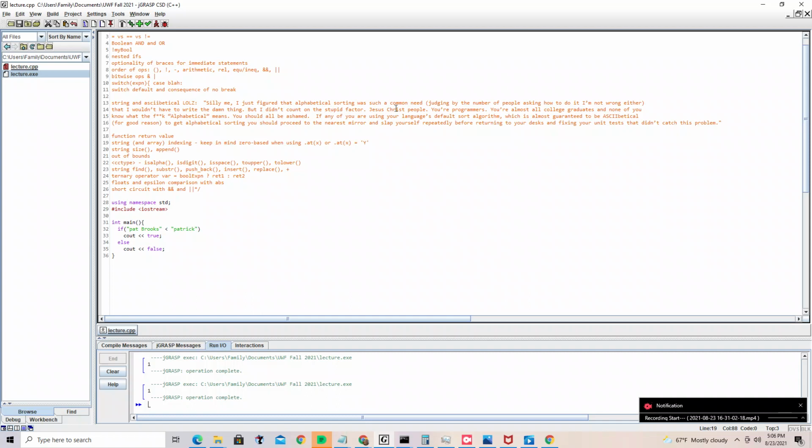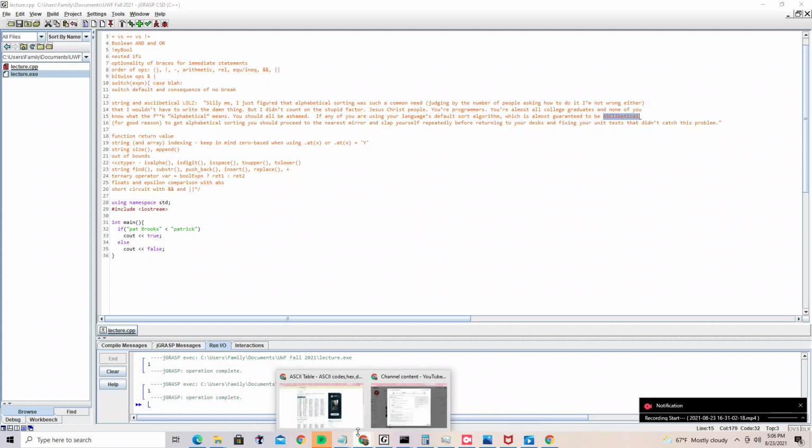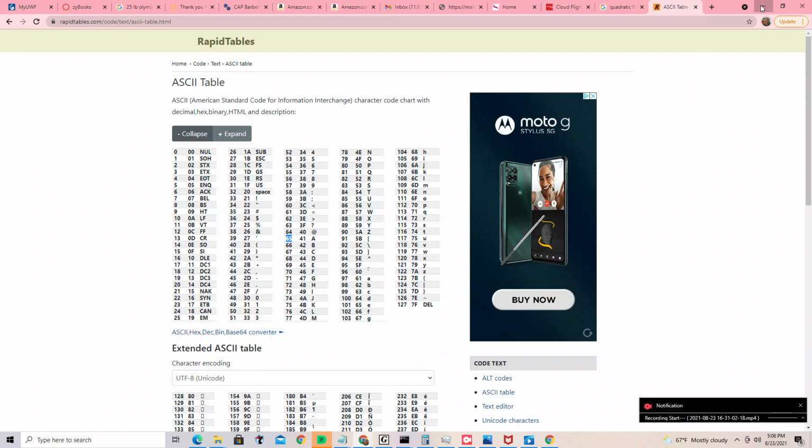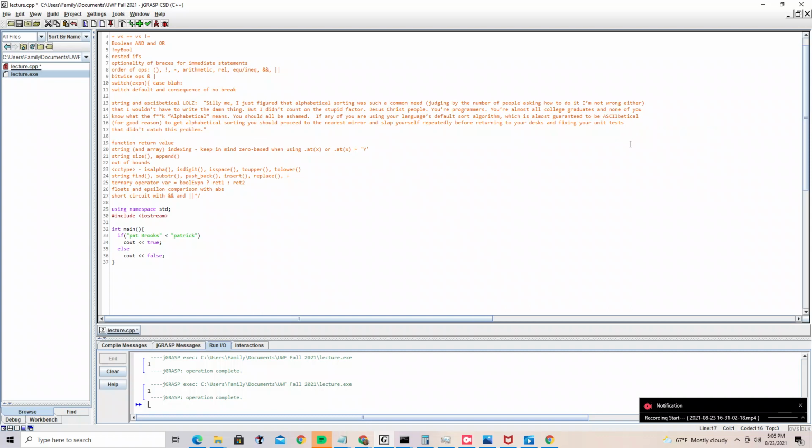If any of you are using your language's default sort algorithm, which, like I said, uses comparison underneath, we get silly stuff when we compare characters and strings, which is almost guaranteed to be ASCII-betical, going by this table. "To get alphabetical sorting, you should proceed to the nearest mirror and slap yourself repeatedly before returning to your desk and fixing your unit test that didn't catch this problem." Meaning, if you put some funky stuff into production, you should have known better.